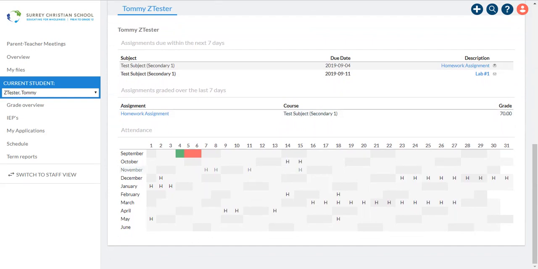And then there's some attendance records down here. And again, this is all on the overview page right here. When you look at the attendance, the green squares mean they are present. Any red squares means something else happens. And if you want more information, you can click on that.